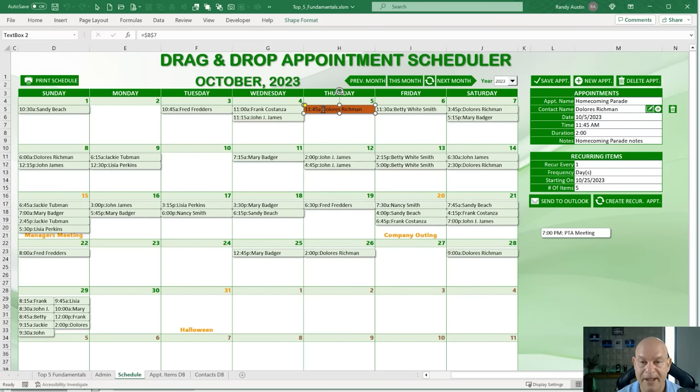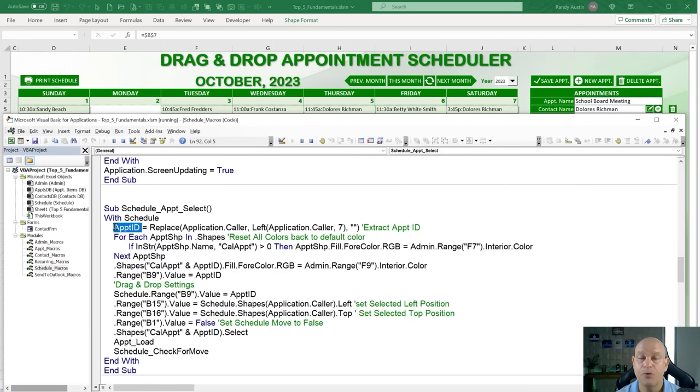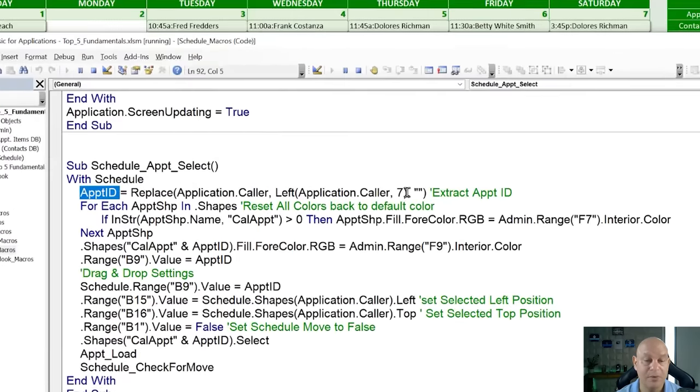So when we call that macro, we want something to happen. We want to change the color. We want whatever details are inside to come inside here just like that. So how do we do that? Well, the first thing we want to do is we extract that appointment ID into a variable. This time I'm going to take the first 7 characters and I'm going to remove them using the replace. So the application caller is the name. I'm going to take the first 7 characters using the left and I'm going to replace it with nothing. What that's going to do, it's going to extract that appointment ID.